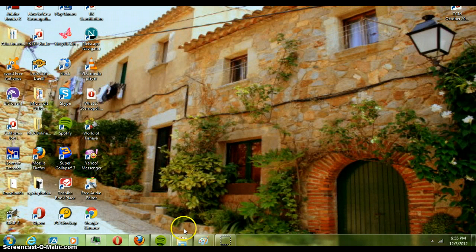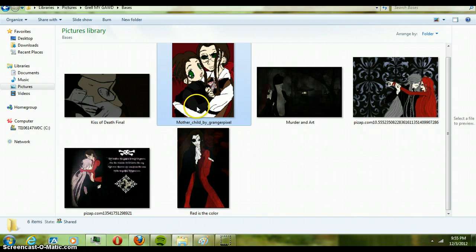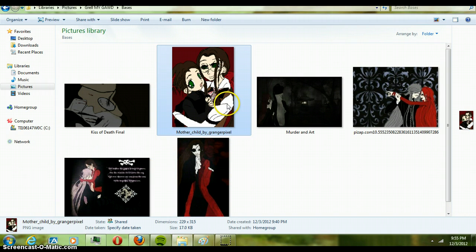In any case, I'd like to briefly show you some of the bases that I've colored. This one is actually one of the first ones, and all of these are bases I found on DeviantArt. All I have done is color on top of them, make a few corrections here and there, and draw on top of them. I'm hoping that today's tutorial will teach you how to do this.